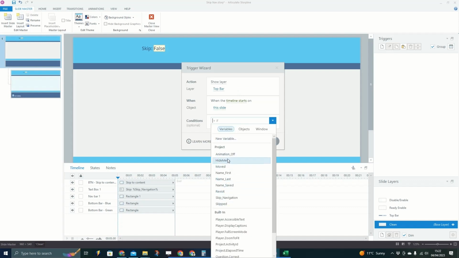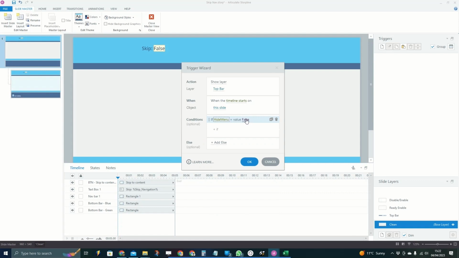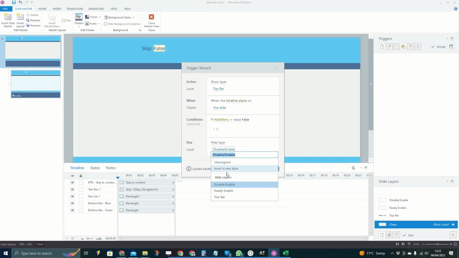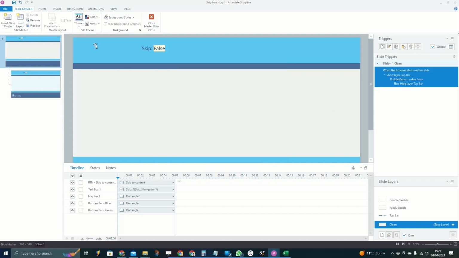And I usually have a hide menu trigger, which is a true or false trigger. That's just so if I ever change it, I can easily hide that layer as well. So if hide menu is false, then it's always going to show that top bar at the start of a slide. And we'll do an else on there as well. Otherwise, it's going to hide layer top bar. So if that is never false, it'll always hide the layer. So we're going to pop that on there.